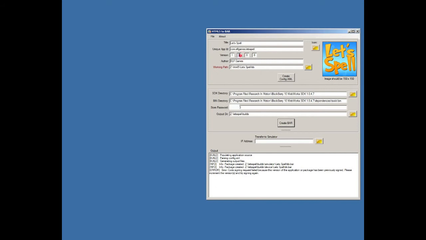So what I'm going to do here is up my version to 1.1. After I put in the new version, I need to create the config XML file again, so that the version is updated in here. Now I can go ahead and create the bar. It says bar packaging is complete. So now we're done.